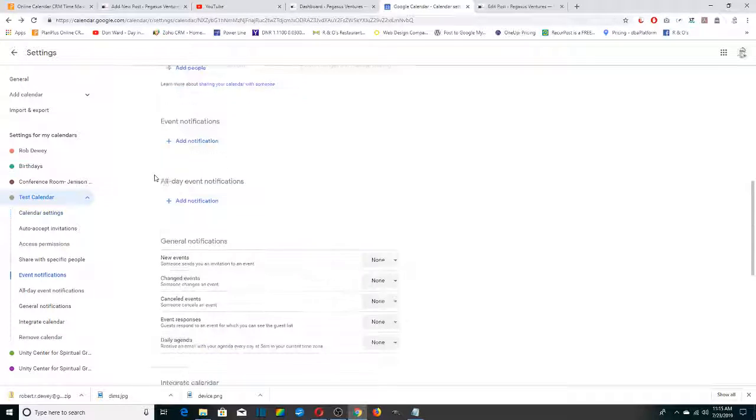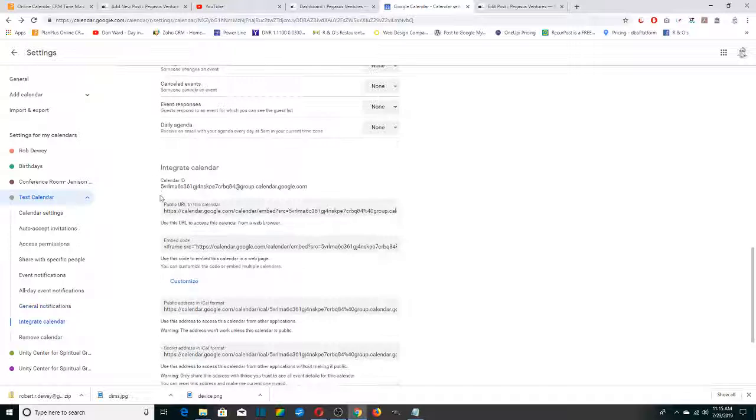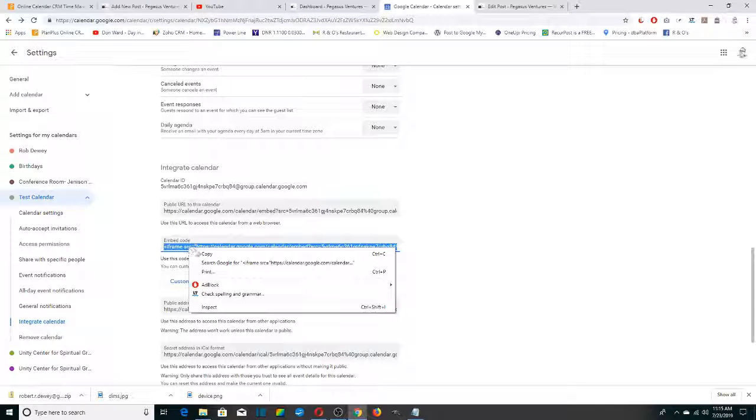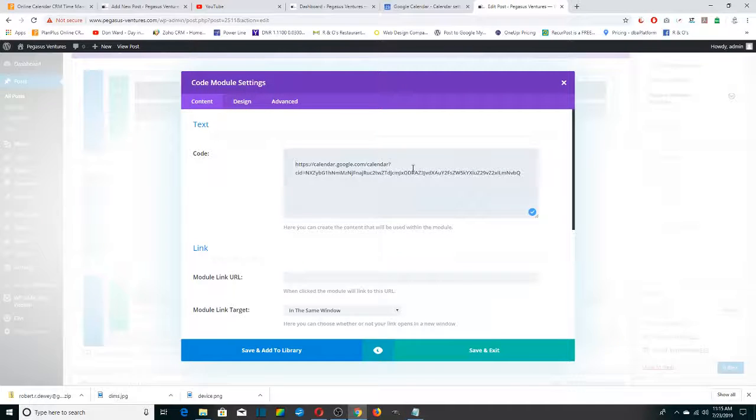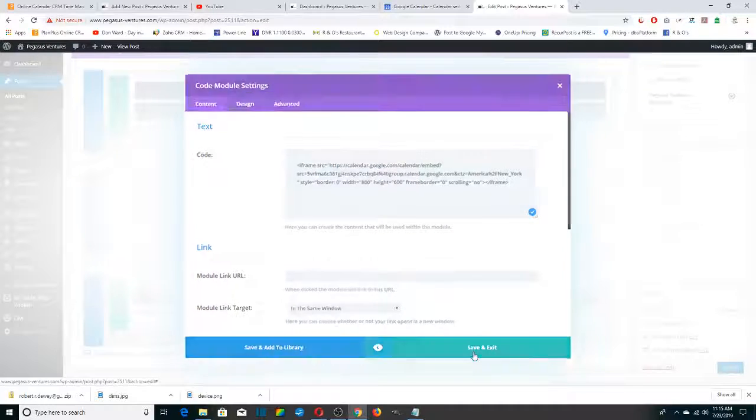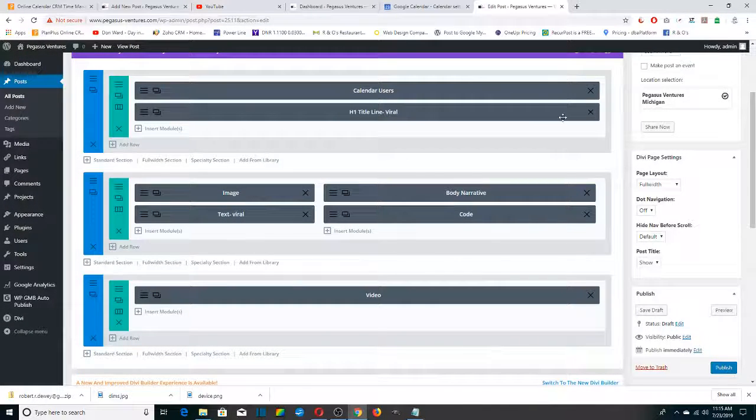Scroll down the page and locate the code labeled Embed Code. Copy the full HTML tag. The HTML tag will end with iframe. Provide the code to your webmaster, or if you are placing the calendar on a web page, paste the full line of code into the web page at the correct location on the page.